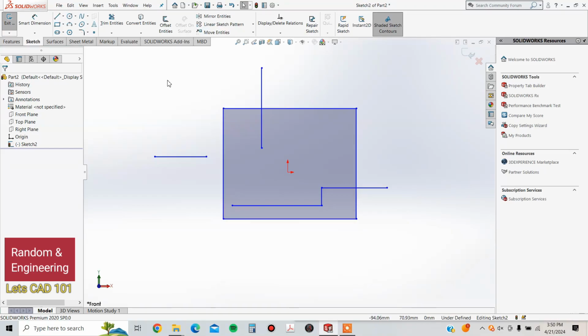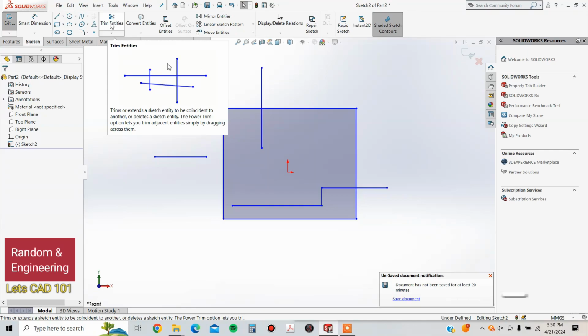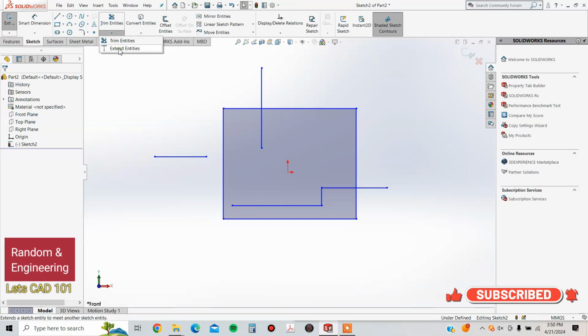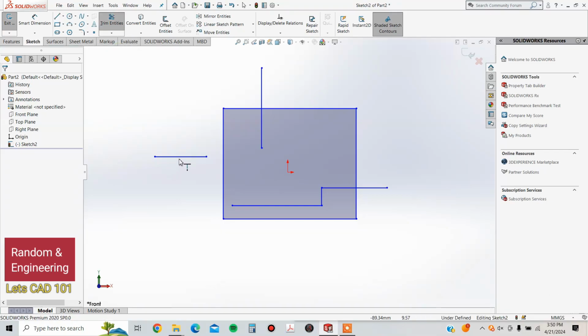This extend option is exactly opposite of the trim function. You can find the extend option in the drop down menu of trim entities. When you click the option and hover the mouse over the line, it will show you the extended projection to where it needs to be extended.